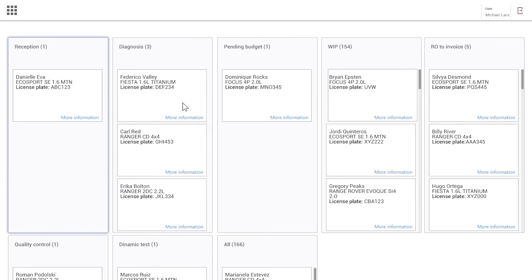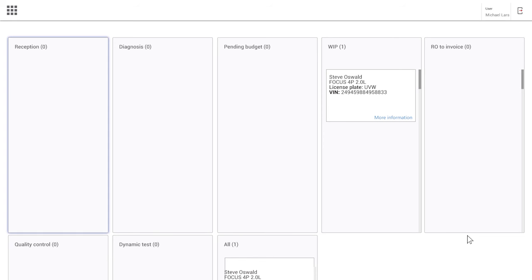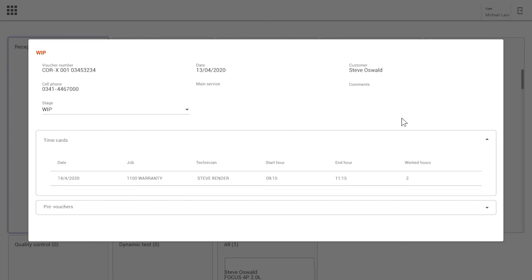If you click on a stage, you can see the repair orders that are at that stage. Those repair orders may move to a different stage because of specific actions within the DMS or can be manually dragged to a different stage by the user. You can also see details for each repair order, such as the invoice number, date, customer, time codes, and more.